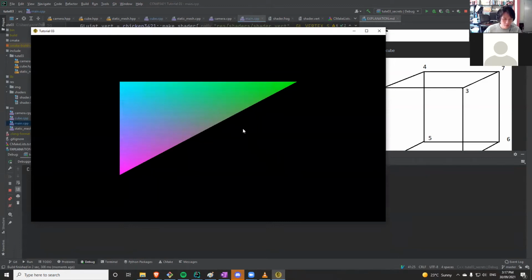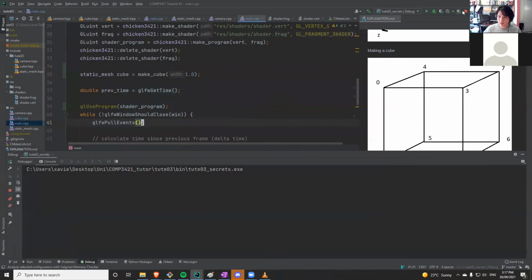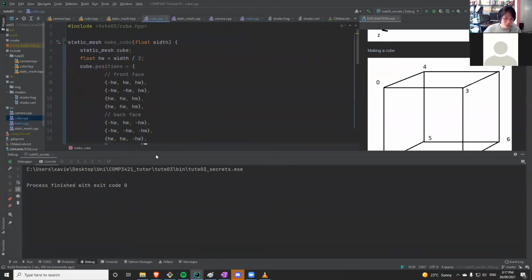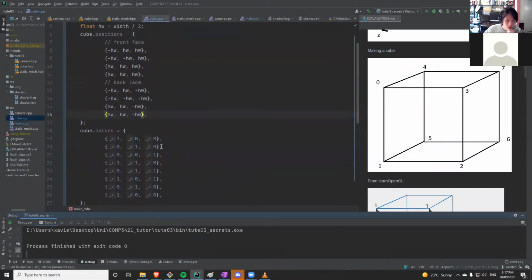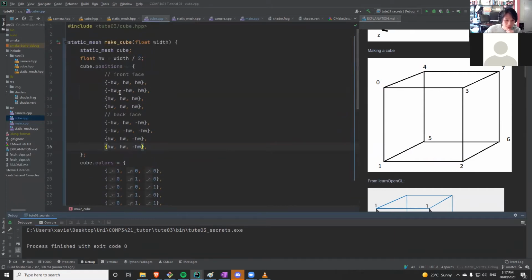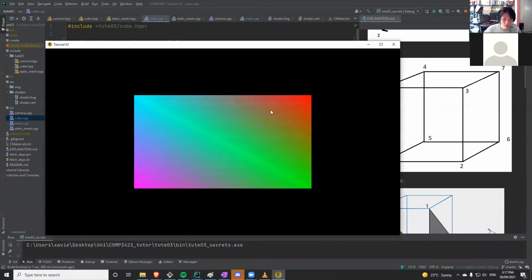Uh-oh. I made a mistake, it looks like. Let's go to the cube. Oh no, this is a pain to debug. It might be the positions, so let's see. It would be the front face as well. Oh, here it is. These two are identical. This one should be minus. So that means I copied it here, and that should be minus. Okay, looking good now.